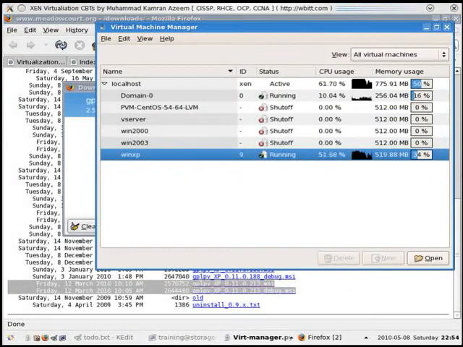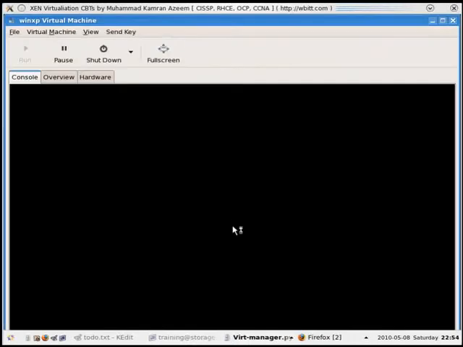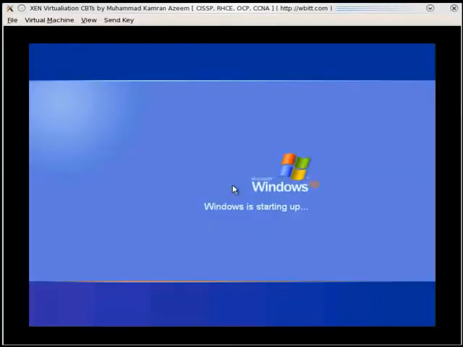This one is booting up. Where is the screen? It's here. So let's do full screen.